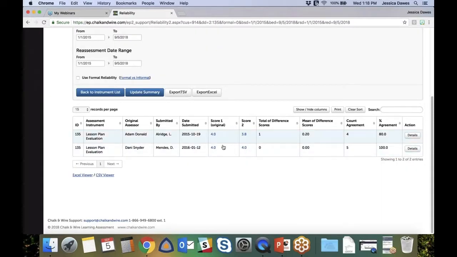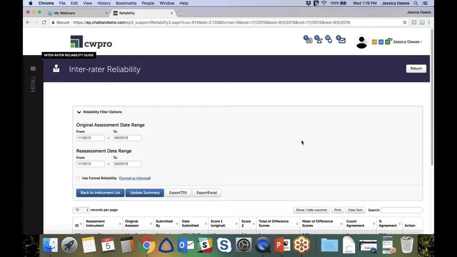So then here it tells you this was the original score that was given. Here was the second score that was given, and the count of agreement on each of these different assessments that took place by these different assessors. So that's the goal with iterator reliability.